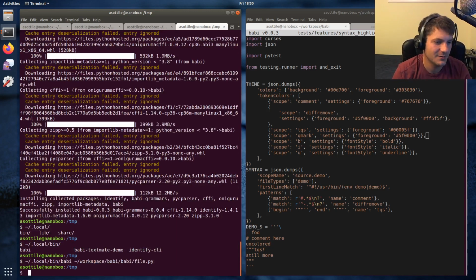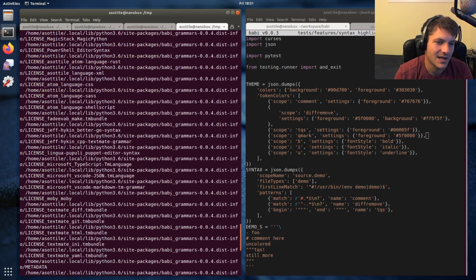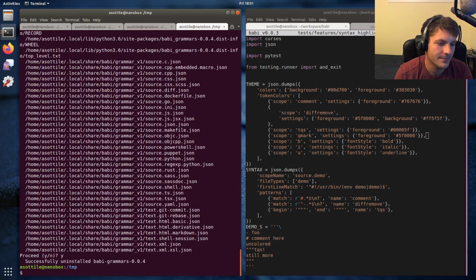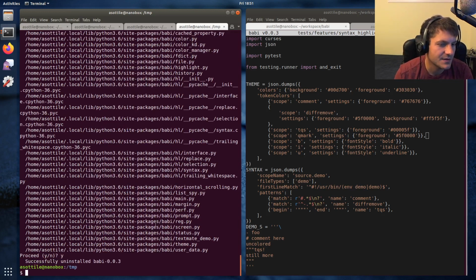Why does this work for me? The other server says I'm sorry. What happens if you do pip3 uninstall babi grammars? Can you show me what this outputs? Should be a lot of output. And then do the same for babi and just show me what it does, and then you can reinstall them if you want.